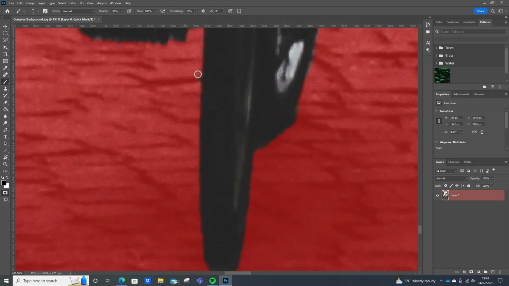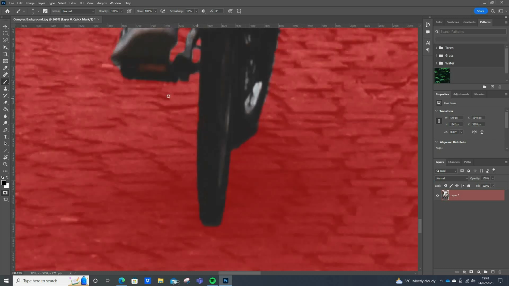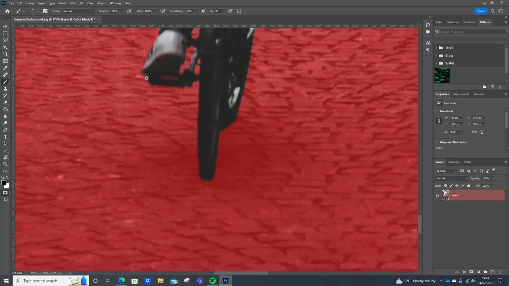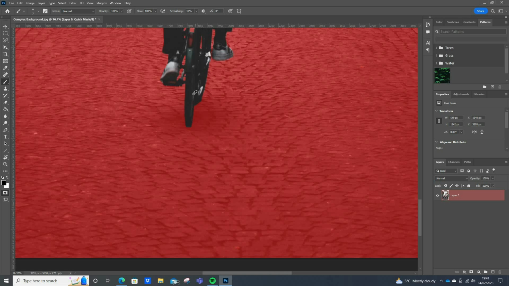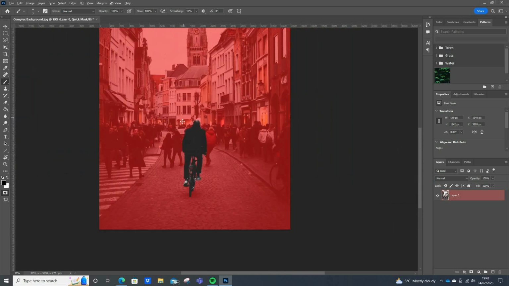So you can always go back and continue with your cutout if you want to. Smooth that bit out a bit. Zoom out. Oh, missed a bit there. Schoolboy error. Okay, that'll do nicely. So again, I've finished my selection.